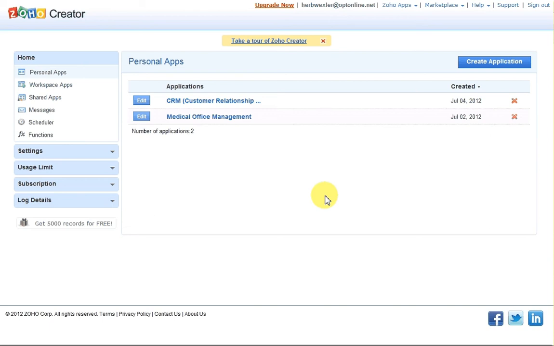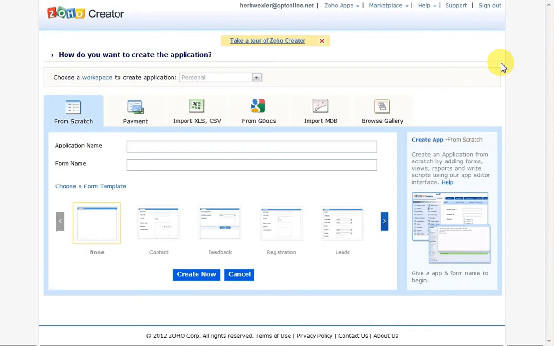Today we're going to cover some of the information needed to build a Zoho relational database. And we are now sitting on the Zoho Creator homepage, and you can see there's two applications already built, one for a CRM system and one for medical office management system. And we need to create a brand new application. So I'll click on Create Application.